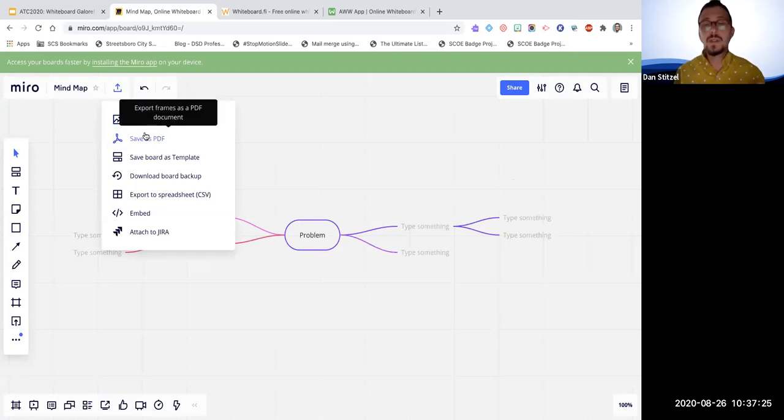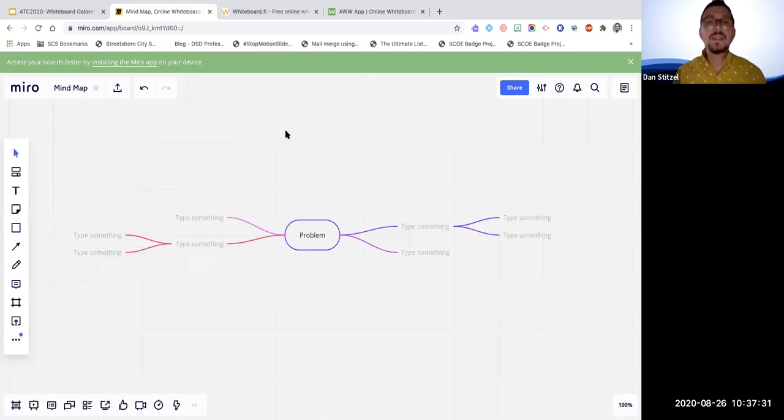Those would be probably the ones that we would use, or excuse me, PDF. Those would be the ones that we would use most in the educational world, so that students can see that as a reference when looking back on it.